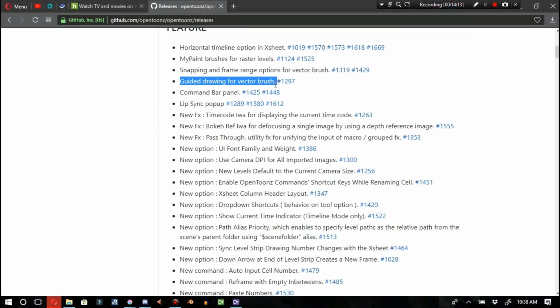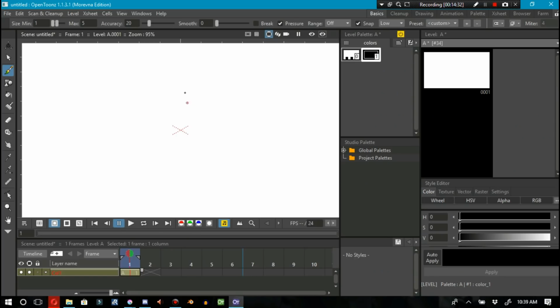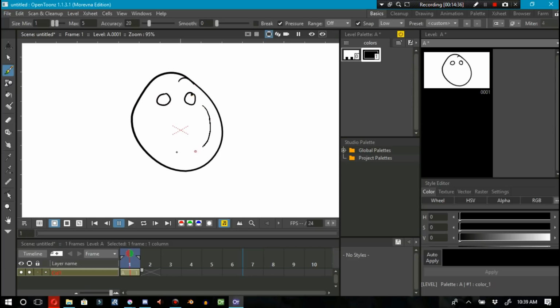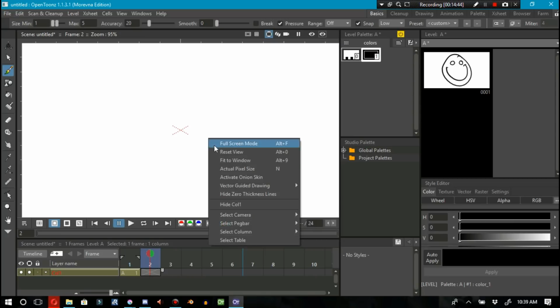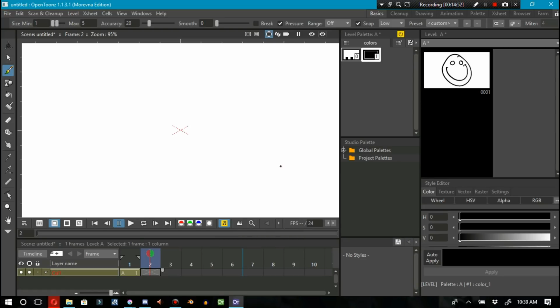Next is the guided drawing vector brush. Please keep in mind that this only works with Toonz vector levels. So here I am, I draw out a smiley face. I can go ahead and go to the next frame, right click, and go to the vector guided drawing portion of the drop down list, and then I select closest drawing.